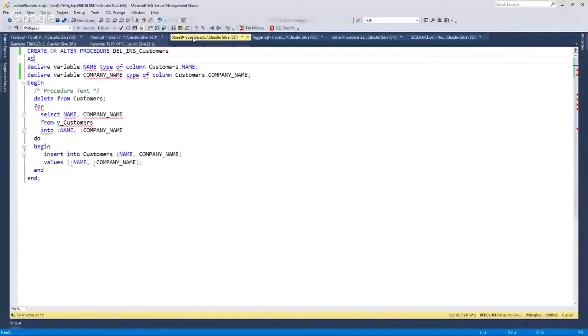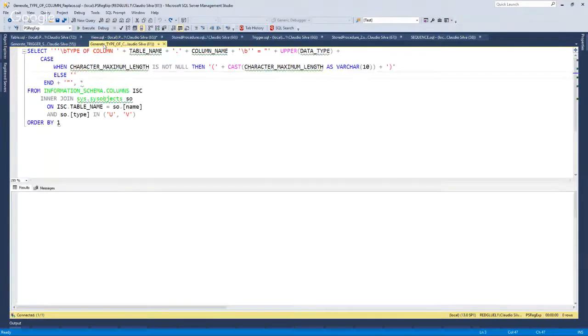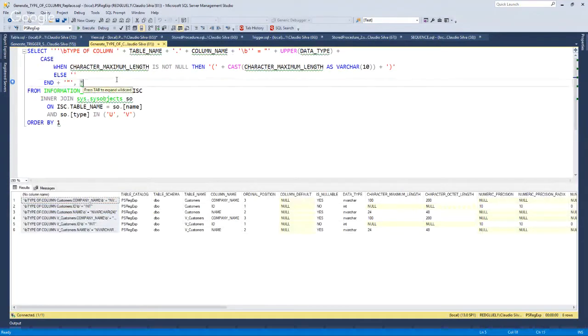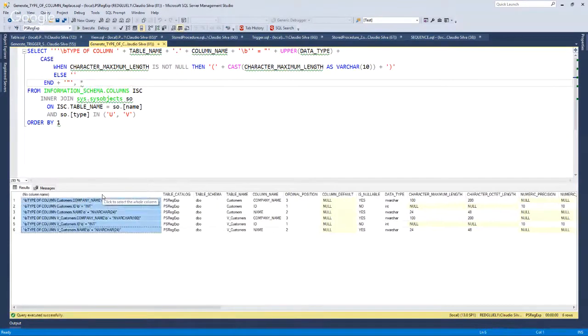We work with parameters, and in that case, the Firebird codes use this syntax, so you can say that a specific parameter or variable can be of a type of a column, and you can say which column from which table. And what I have done here was I have used the SQL Server metadata to generate my replace.